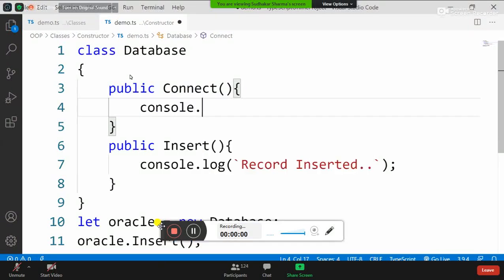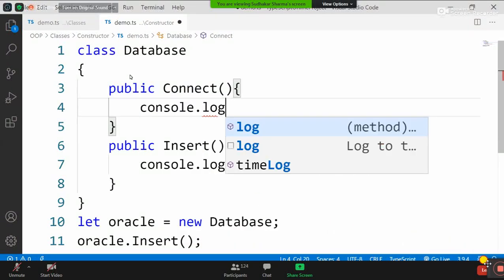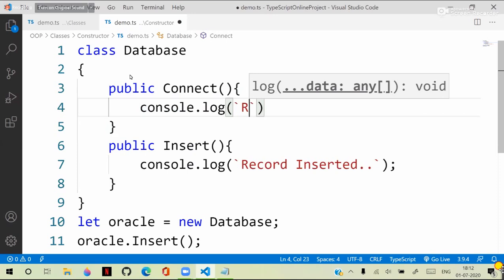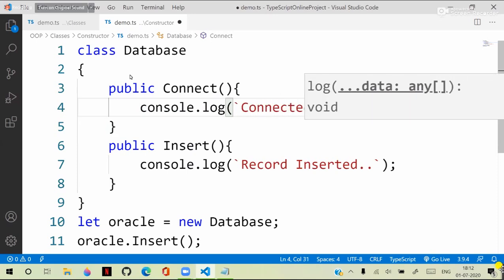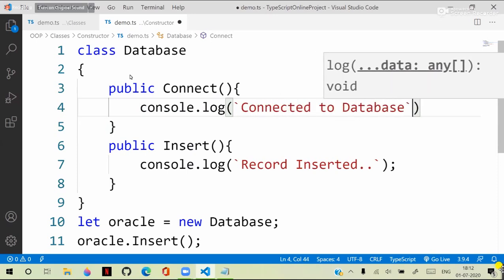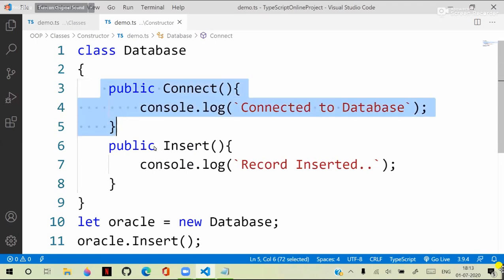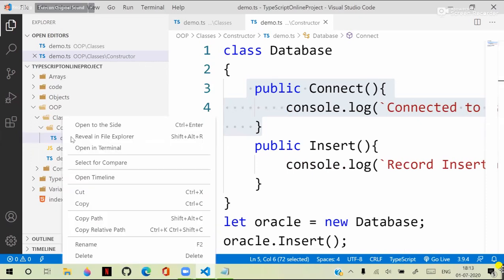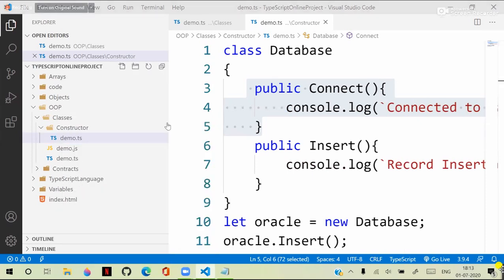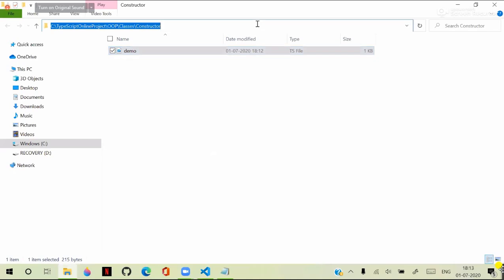It should have a message like console.log, so "connected to database". It should display this message. But it is an ordinary method. So if it is an ordinary method, I will run this and see now. Yeah, let's run this and see.